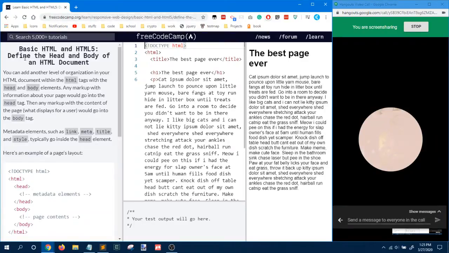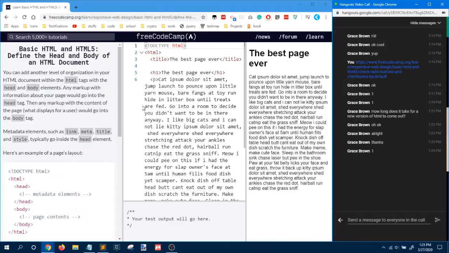Okay, so defining the head and body of an HTML document. So you can add another level of organization in your HTML document within the html tags using the head and body elements. So in that About Me page, you might have seen the head and the body elements. For the head, any markup information about your page would go into the head tag. And then any markup with the content of the page, what displays for the user, would go into the body tag. So the head is for things that the user isn't supposed to see.